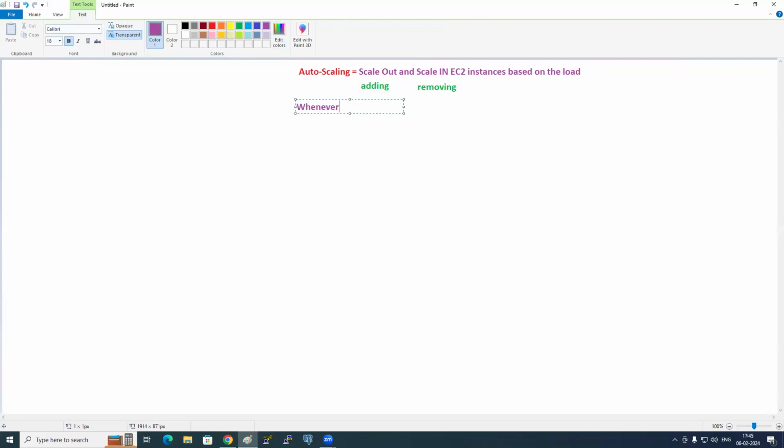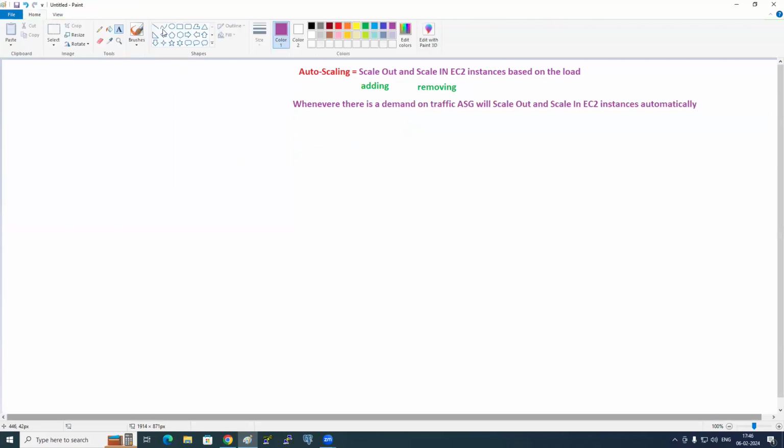Whenever there is a demand on traffic, the auto scaling group will scale out and scale in EC2 instances automatically. So this is called auto scaling. Let me draw the diagram for that.